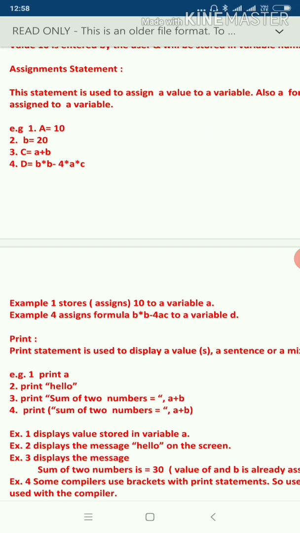In third and fourth, we are assigning a formula to a variable. First, we calculate the formula which is on the right side, and the resultant single value is stored in the variable on the left-hand side.